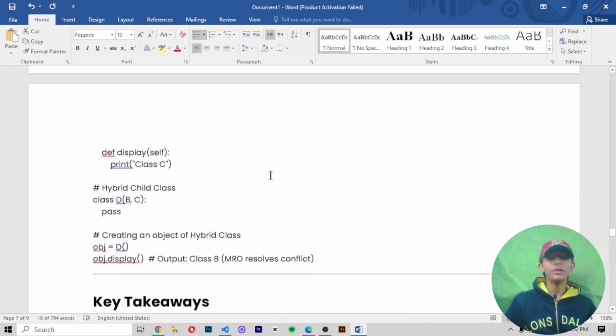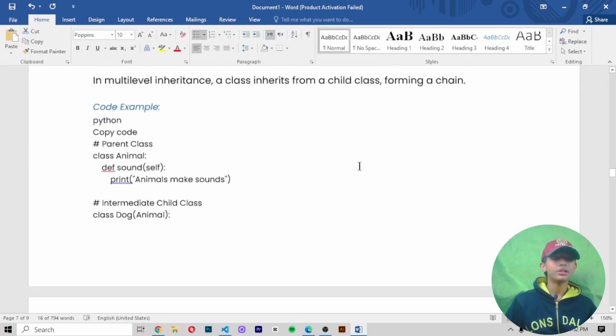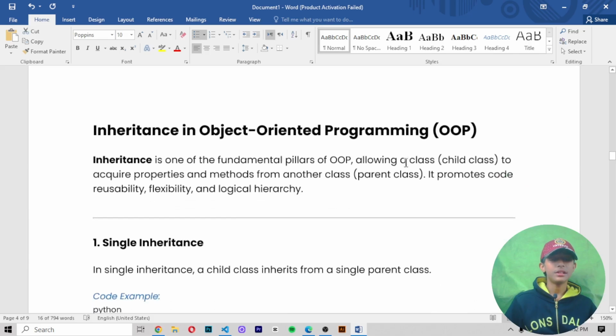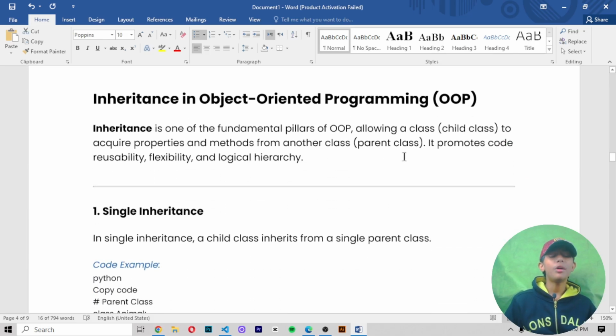So okay, in today's video we learned about inheritance in object oriented programming in Python. The main topic is inheritance, one of the fundamental pillars of OOP. This is the main topic.